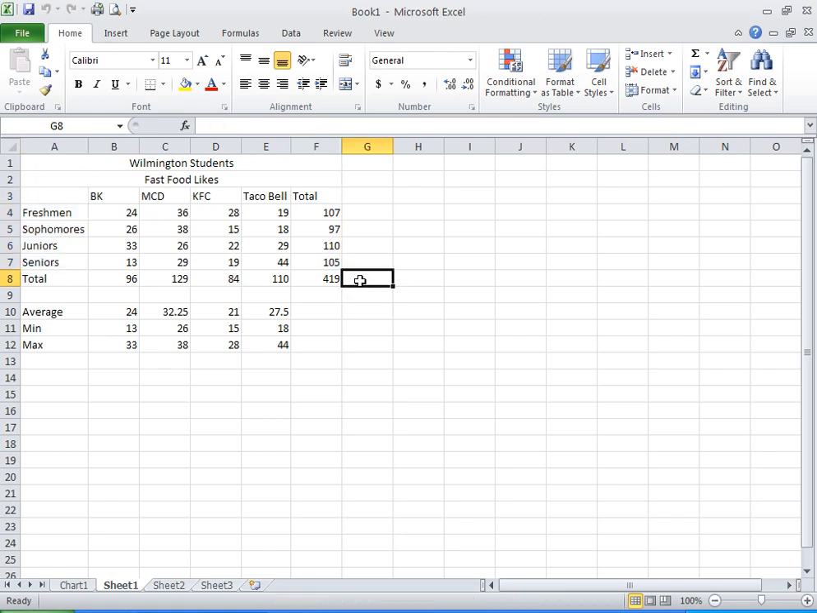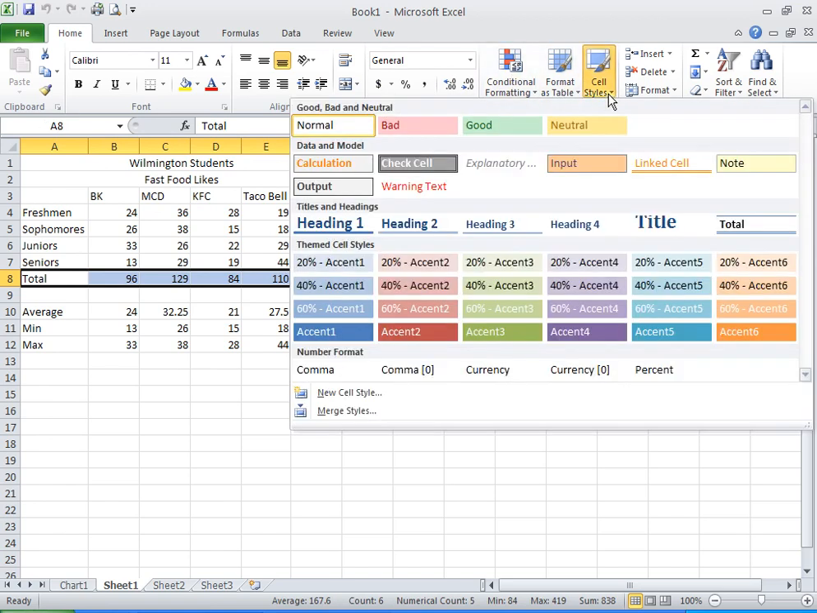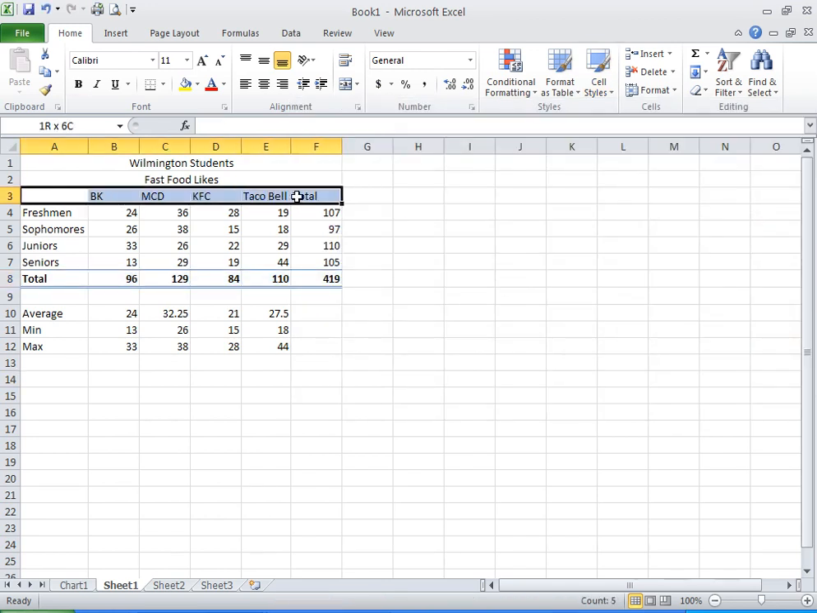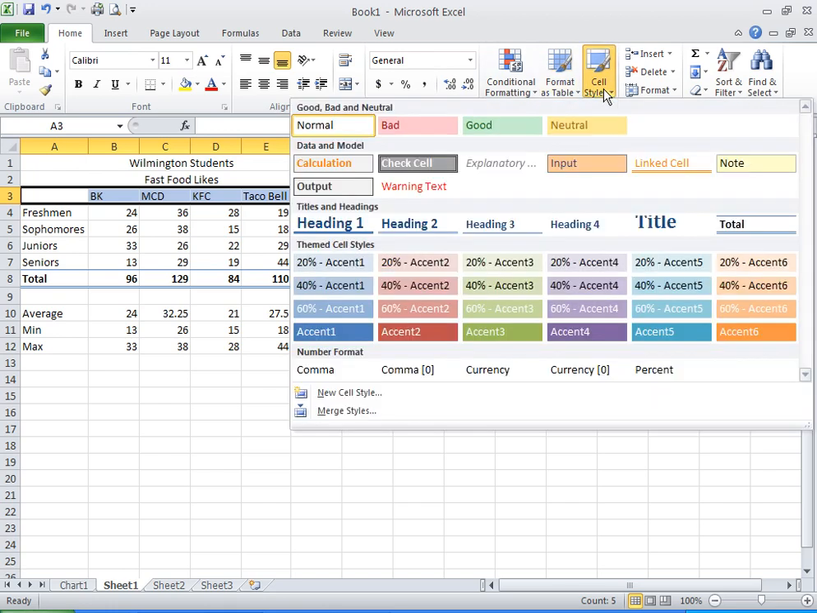Last thing I want to make sure you guys know how to do is cell styles. So let's say total style. We're going to do A8 to F8. Go over to cell styles, and we're going to put the total style on there. And that's all there is to cell styles. Many of you guys have neglected to do this. I'm not sure why.